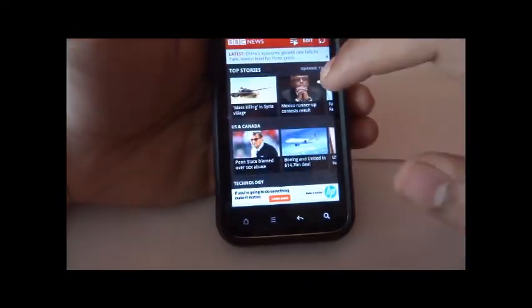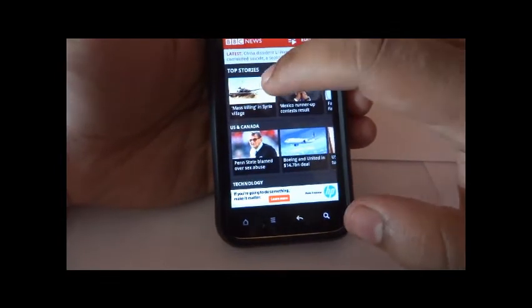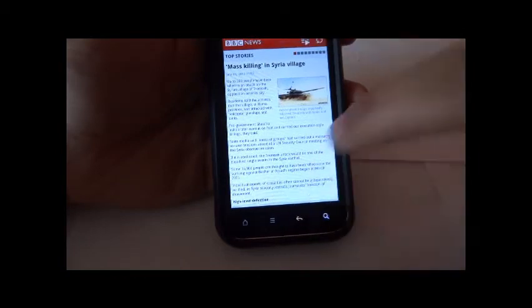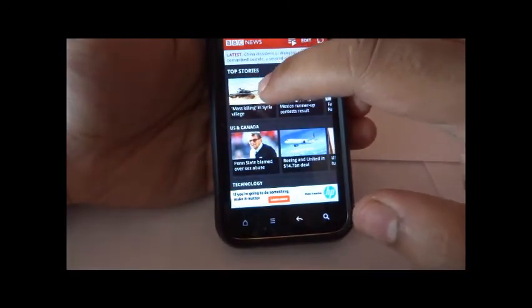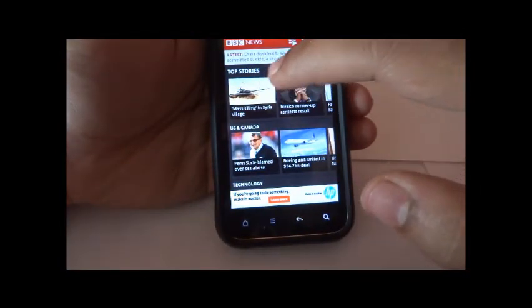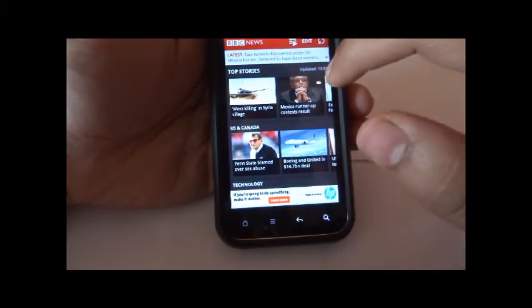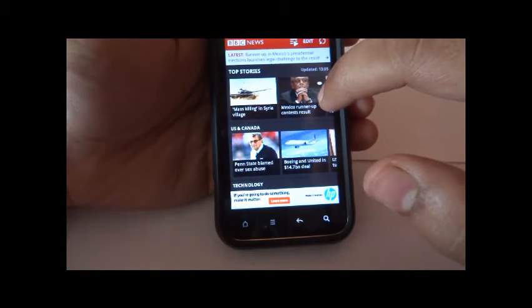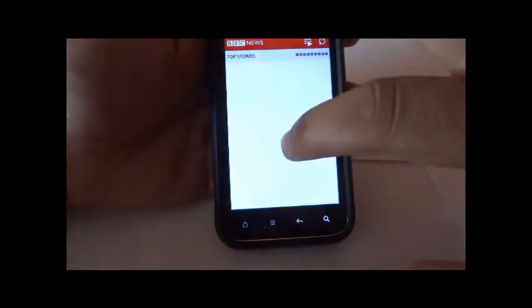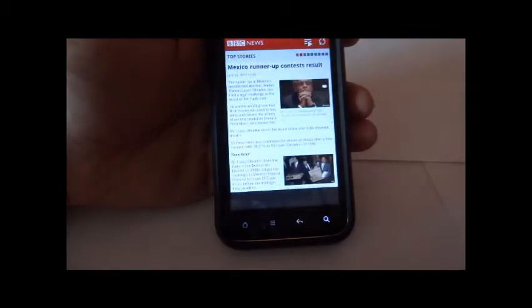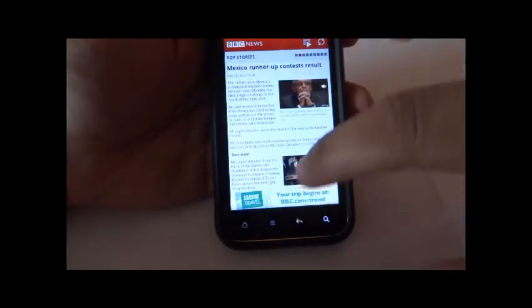So if we want to look at, say, this news, mass killing in Syria village, we just click on it, and yeah. So the thing is, one second, going back, we click on this news. So if we want to read this and then go back to this, we don't have to come back to this window and then click on the Mexico runner-up contest results. You just click on this, finish reading this, and then just slide it in. So this is how it works. The app is pretty cool.